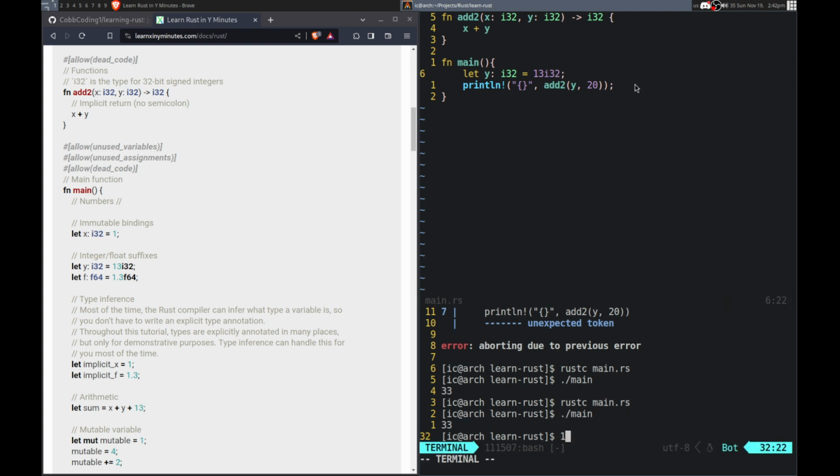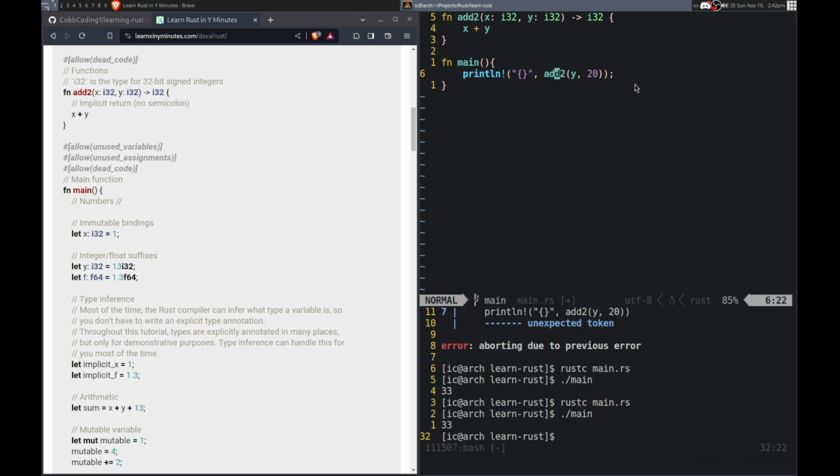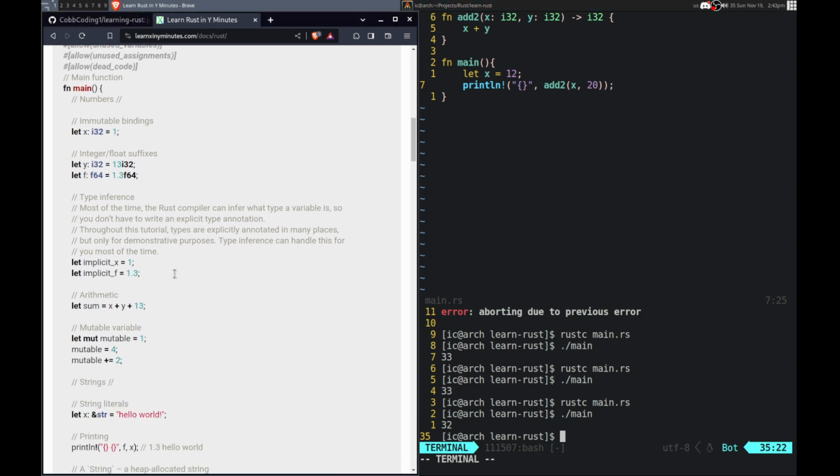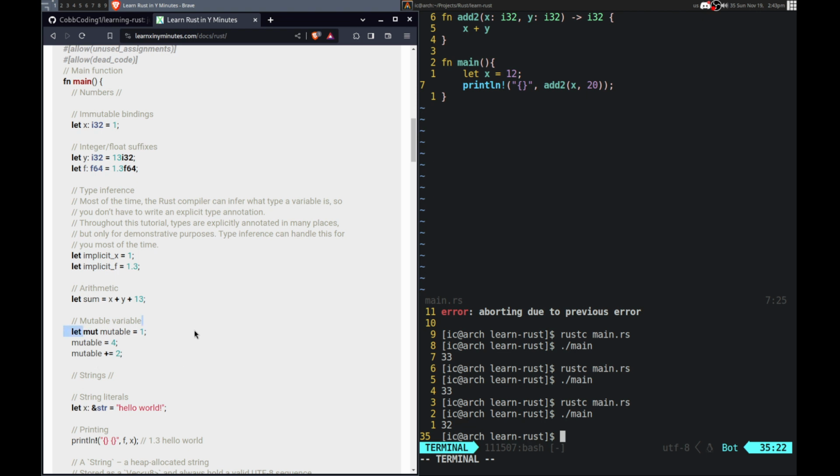Okay, you can infer what you're doing. If you just do let x equal 12, let me try that and then throw x into here. Let's see what happens. Okay, so that works. That is interesting. Makes sense to me.